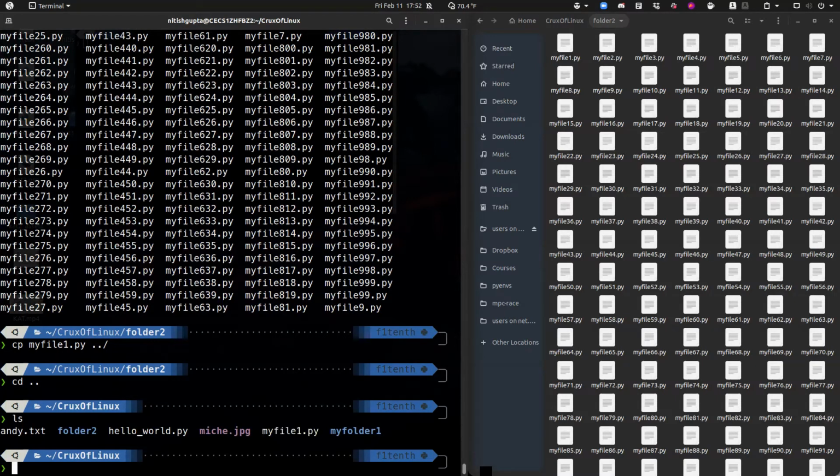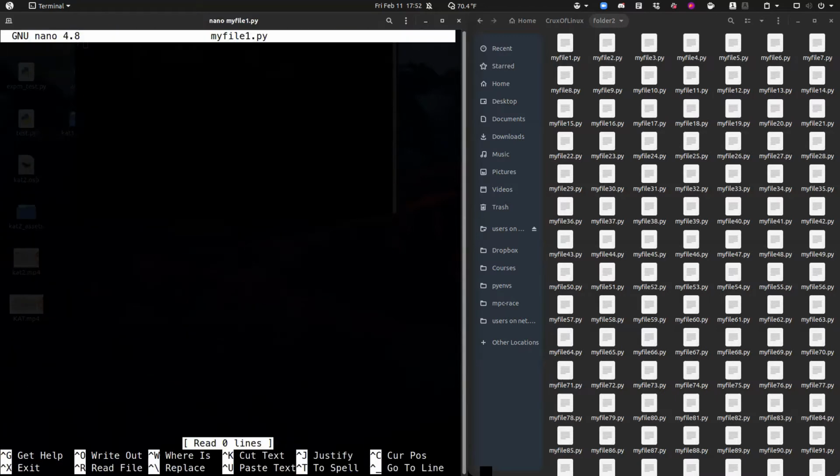What I'm going to do is nano my file 1.py. Now what nano does is it opens an in-terminal editor.